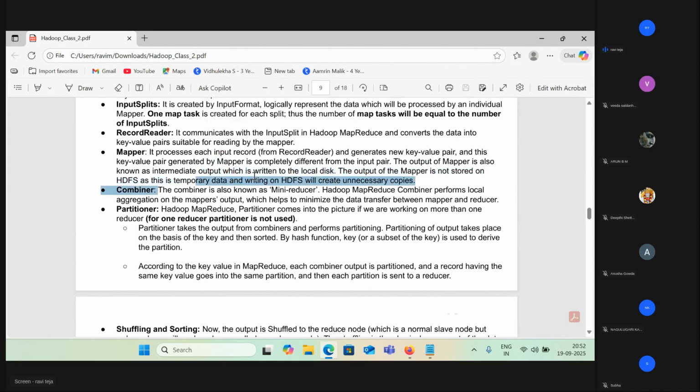The combiner. You already know, it's a mini reducer. It will perform some local aggregation and give the output. That output is transferred to the reducer.